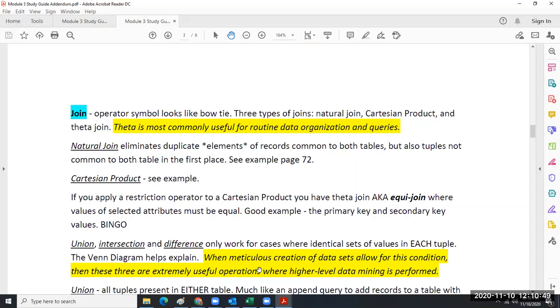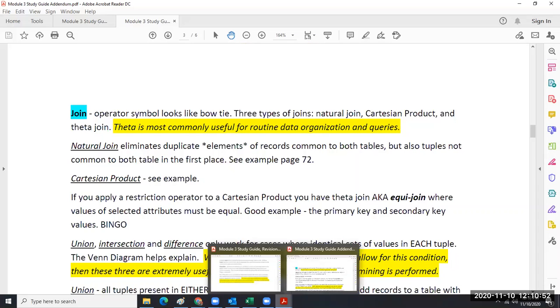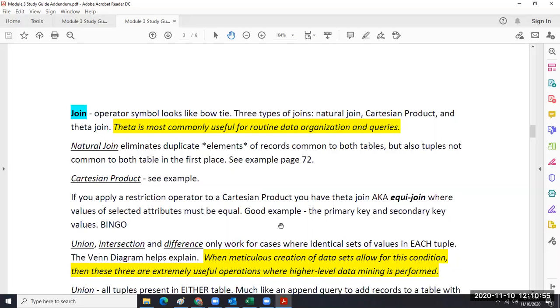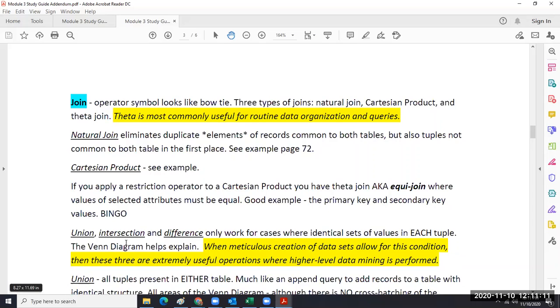One of the things that I put into the addendum, so the addendum is where you're going to find most of the meat about the relational operators. So the focus of the addendum is, once again, the into-the-weeds kind of stuff about the different operators. We told you that when you're doing higher level data mining, the union, intersection, and difference operators, those are very useful, right? And they help you identify common data elements or different data elements between those tables, and those are very helpful.